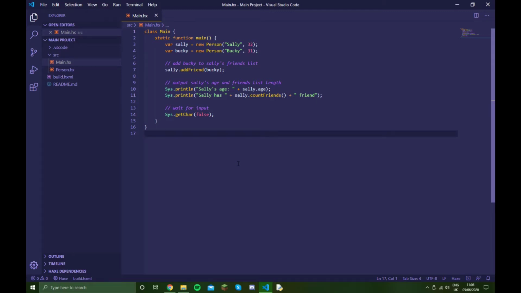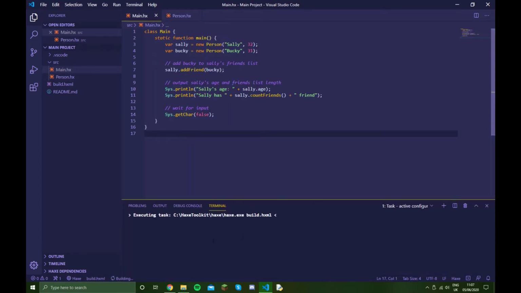In this video I'll show you how to create a Haxe library, which is useful if you want to reuse code between multiple projects. Right now I have this main file and this person file in this simple project, and if we run it, it just prints out Sally's age and how many friends Sally has, nothing too complicated.